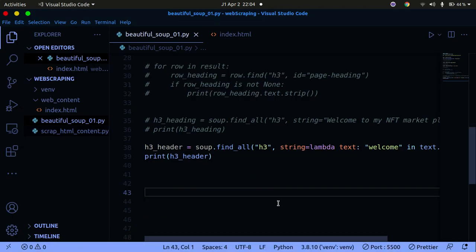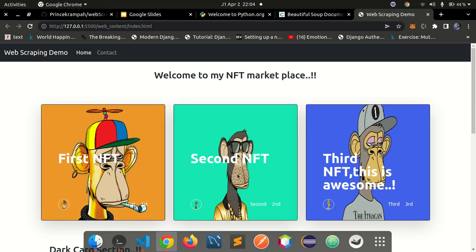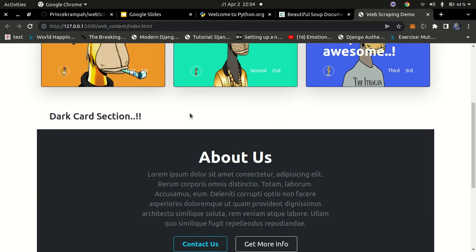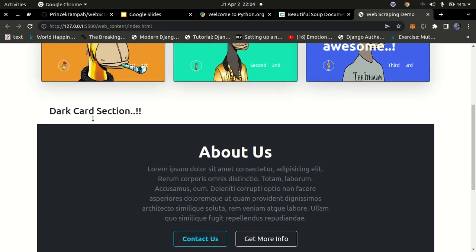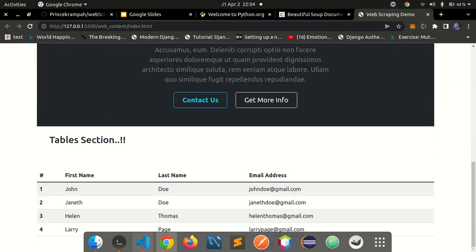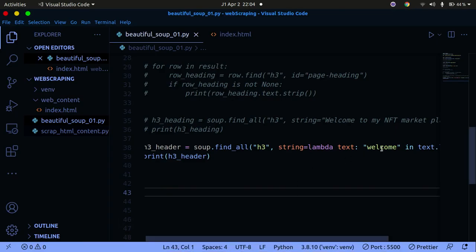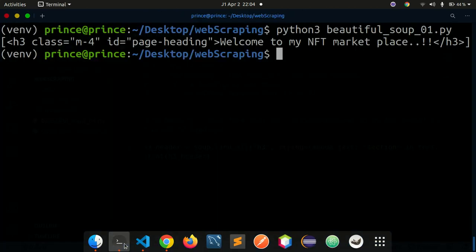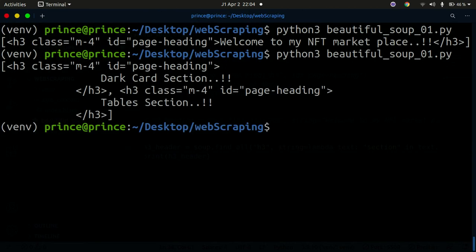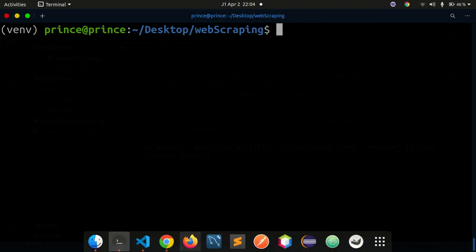So let's say that I go back to the website right here. Let's look for all the h3 that have section, here you have section, and also here you have section. So let's look for the one that has section inside of it. Let me change this to section, and then go back into my terminal and run that again. Now we get back a list of these two specific elements. The first one contains dark card section because there's section inside of it, and the second one contains table section because there's the section keyword inside of it, which is the keyword that you're searching for.